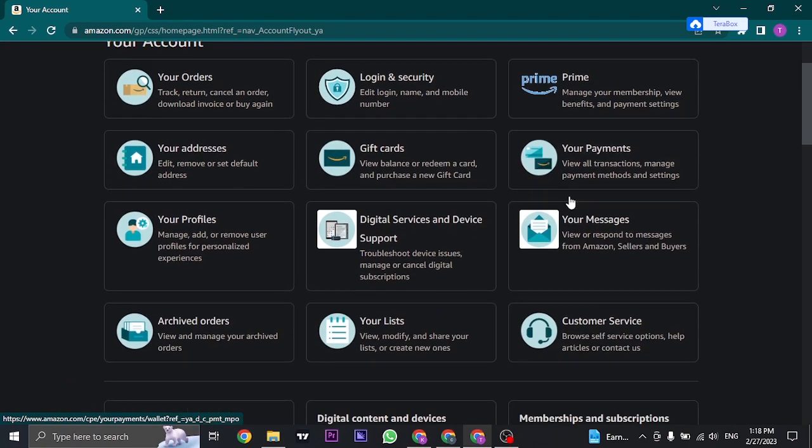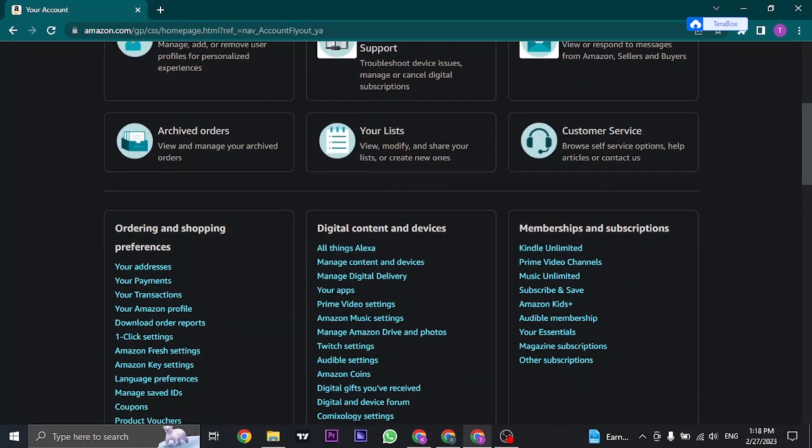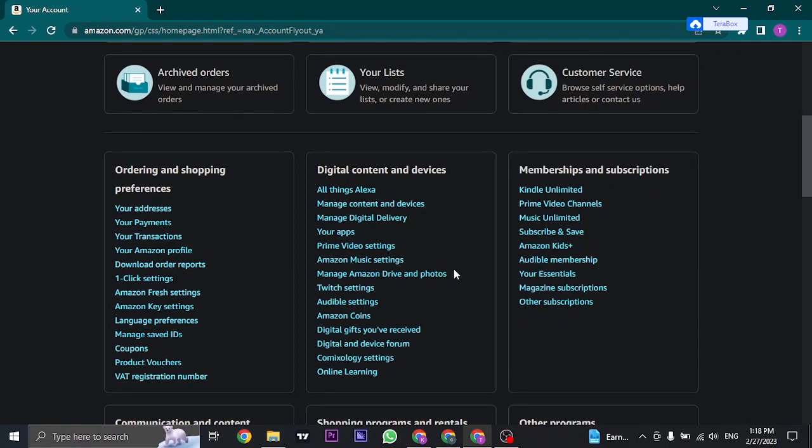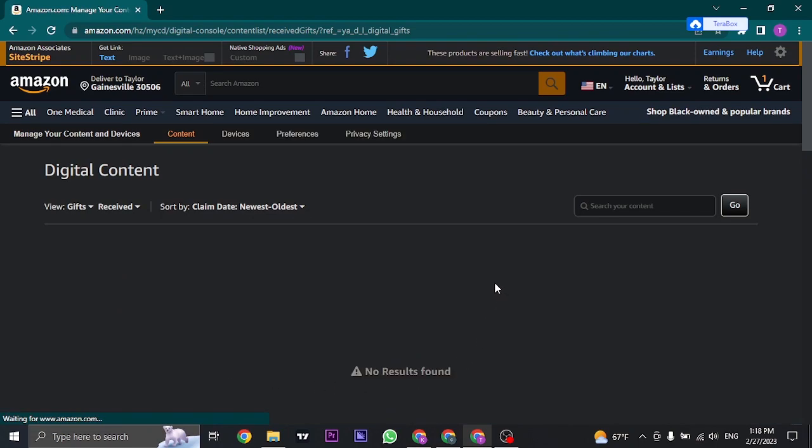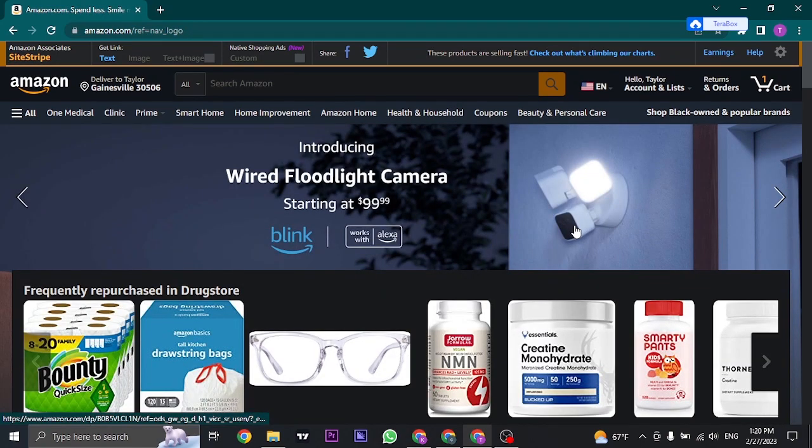From the Account section, if you scroll down under Digital Content and Devices, just click on Digital Gifts you received. Through this section, you'll be able to see all of the gifts that you receive, and along with that, you'll also see the code. If you want, you can also filter out a few settings, such as the gifts you received or sent, and you can also search for it. You can sort it by oldest to newest or newest to oldest. So that was the quick way of finding digital code for Amazon.